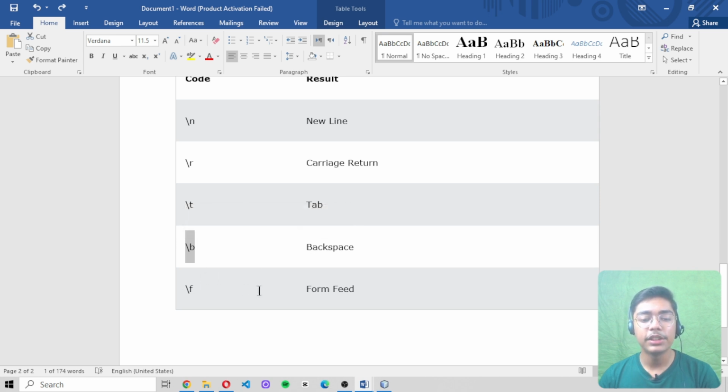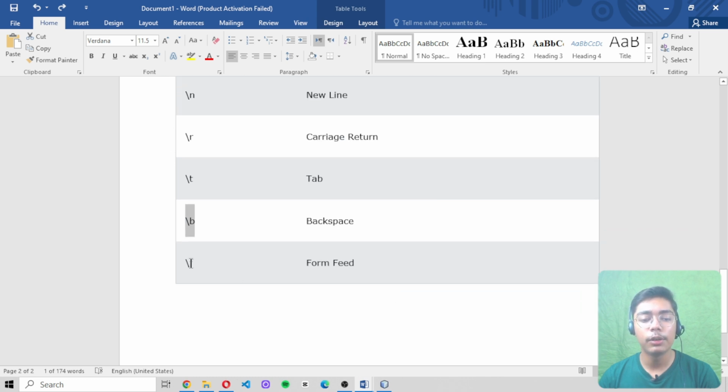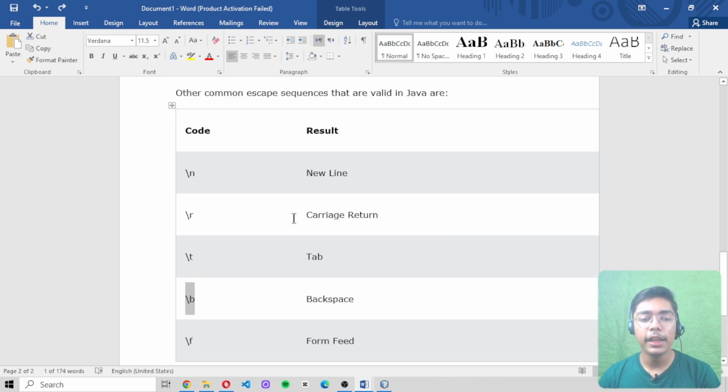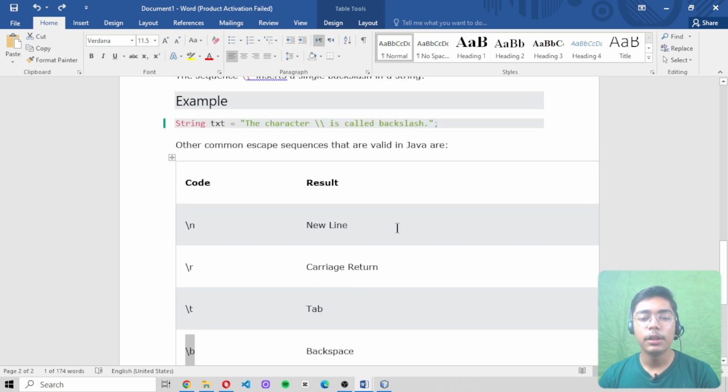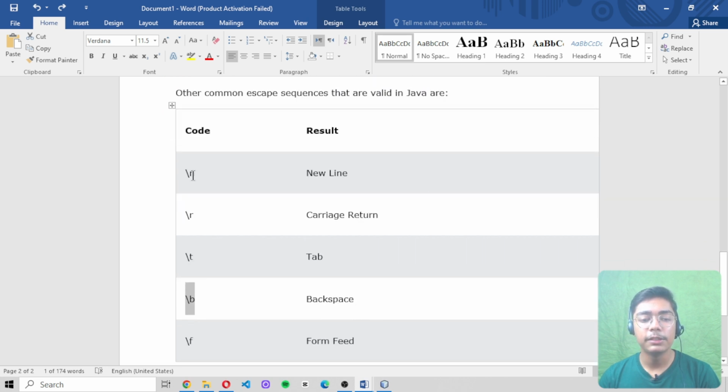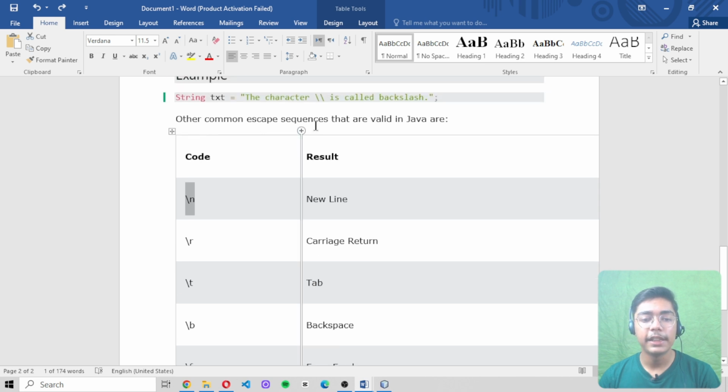And this backslash f is used to add a form feed. So if you want to add a form feed in Java, you can use this backslash f. But normally, of the common escape sequences we see in Java, this backslash n is most commonly used, and it just gives you a new line. Like if you want to put this sentence in a new line, you can just use backslash n, and you will get this sentence in a new line.